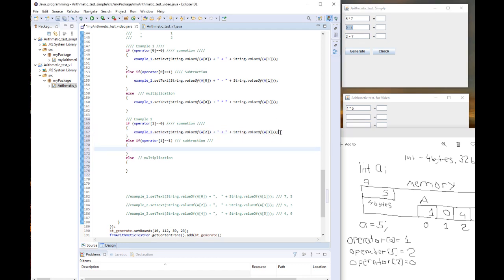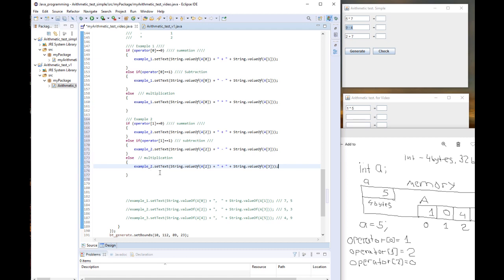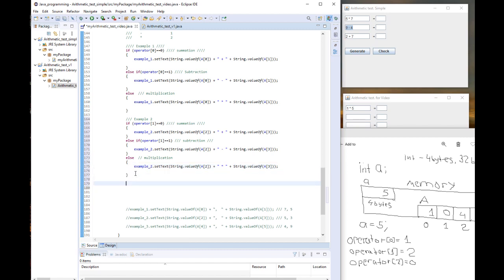Okay, done. Now, if I want to do the same, if I have subtraction, here I am supposed to place minus. And if we must process the multiplication, our operator in the position 1 is 2, so here that is supposed to be multiplication. Okay, so example 2 is finished.